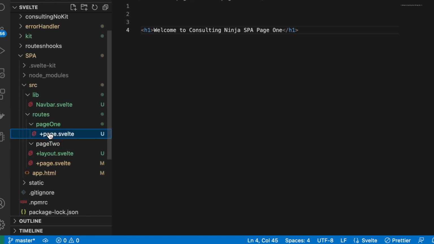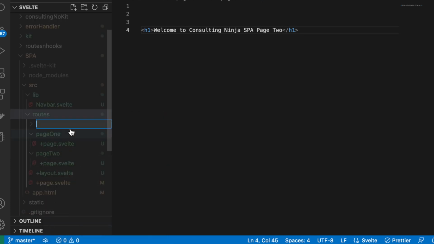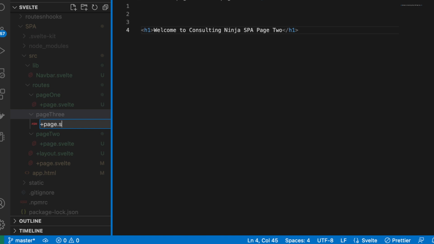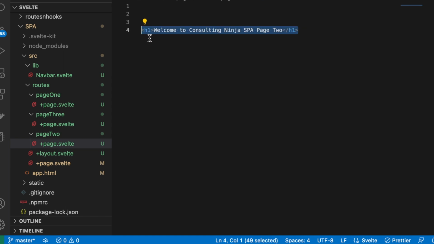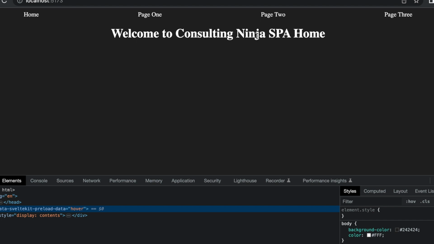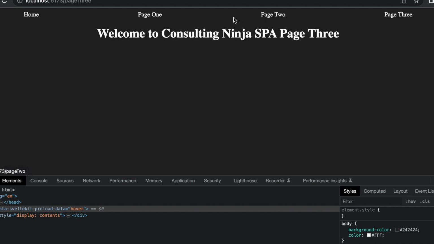And actually, we can just copy this plus page, so copy, paste. And then inside of there, all we need to do is change this. And then one more for page three. New file, plus page.svelte. I guess I didn't need to type that out. I could have just copied again, but oh well. And paste this in there and make this page three. So bang, we have an app up and running. We have four pages. We have home, page one, page two, and page three.